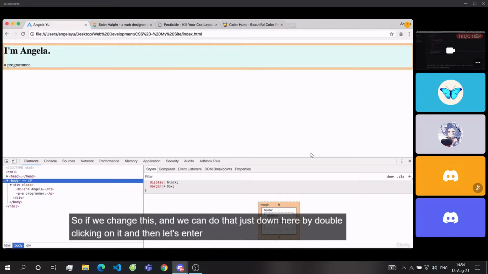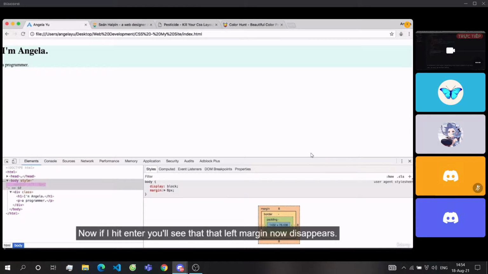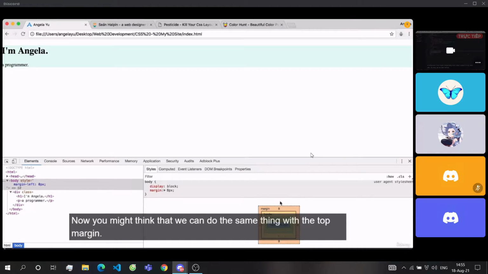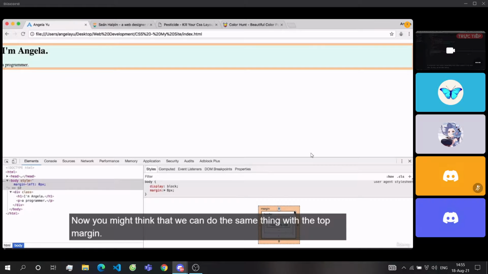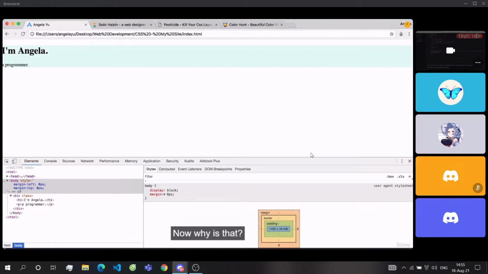So if we change this, and we can do that just down here by double clicking on it, and then let's enter 0. Now if I hit enter, you'll see that that left margin now disappears. Now you might think that we can do the same thing with the top margin. So if I delete that and hit enter, then you would think that maybe our div would go all the way up to the top, but it doesn't. Now why is that?